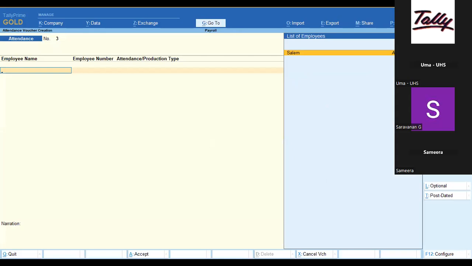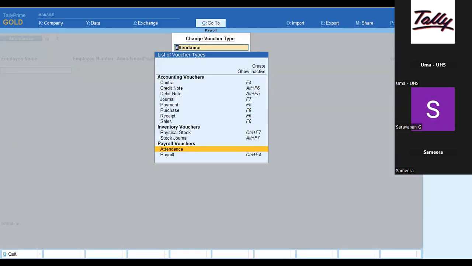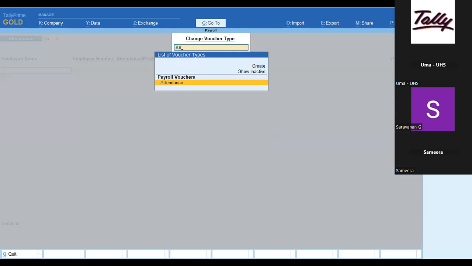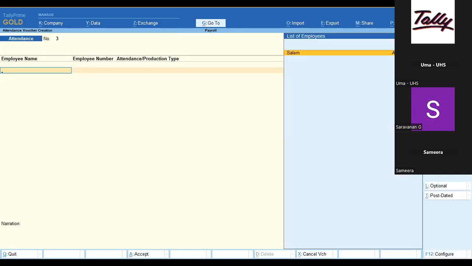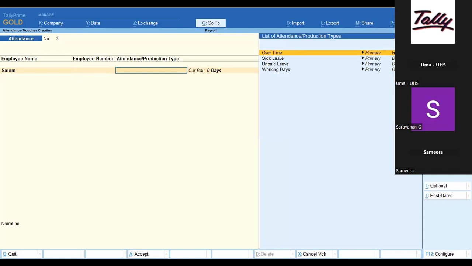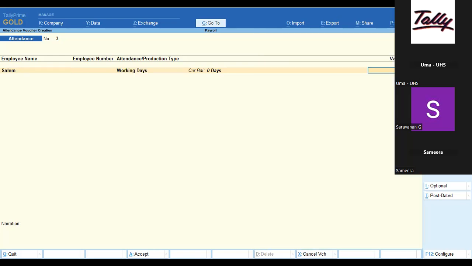Then go to other vouchers. First make the attendance sheet. So you can create the attendance. Once you open the attendance, a list of the employees comes up. Just select one by one. Then here it shows working days, unpaid leave, overtime, and sick leave. For example, for this person, if you are calculating the January month, he is coming for 30 days.